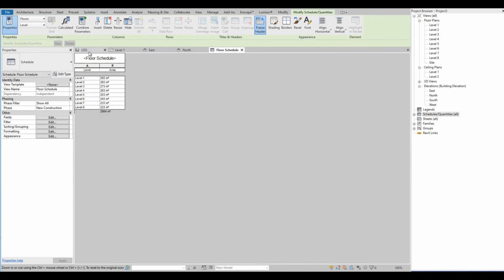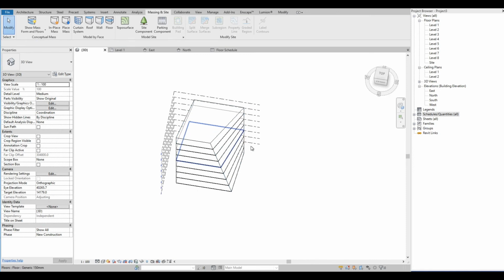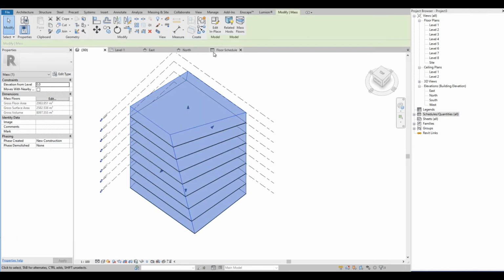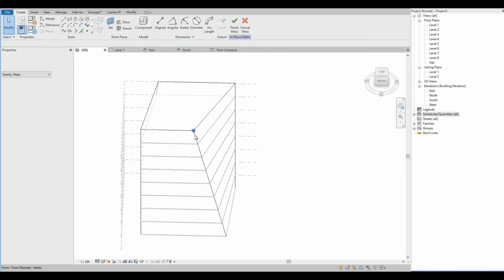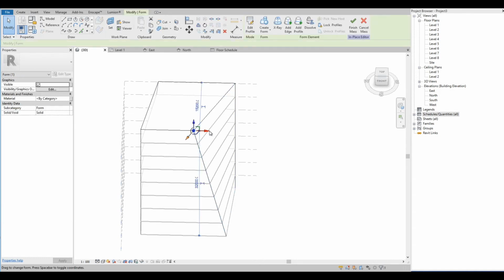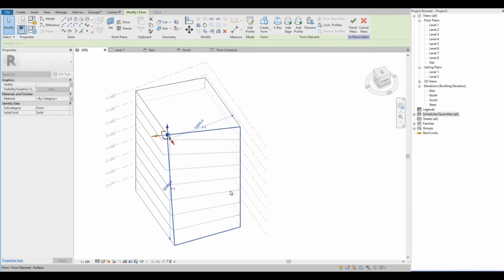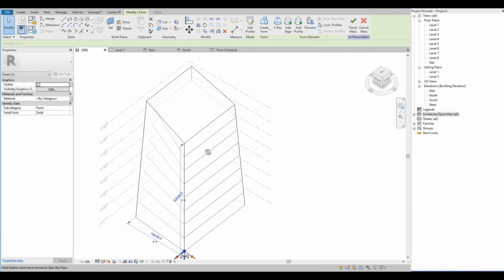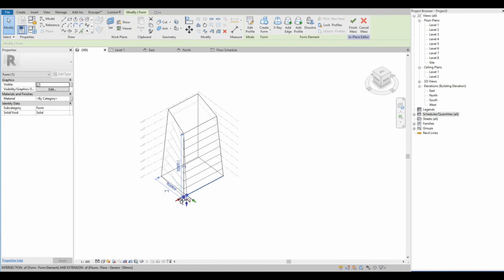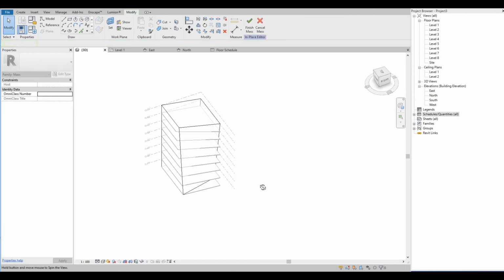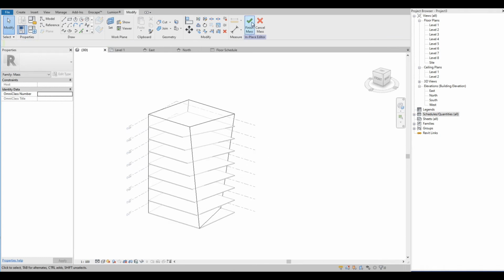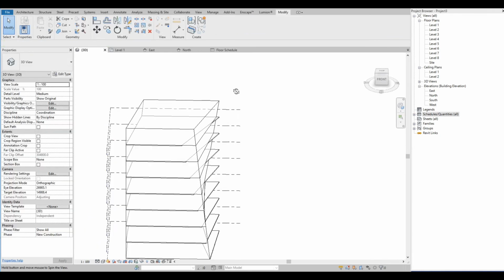Then, what if there are changes to our building massing? What should we do, and what will happen to our floor area schedule? Okay, for example, let's make some changes on our building massing. Let's adjust the shape, adjust some corners here. And on this corner also. Then let's finish mass. Now our floor is not updated as per our building massing.